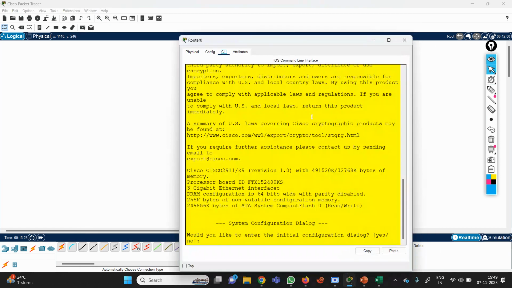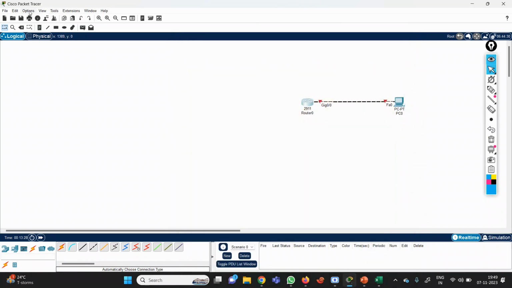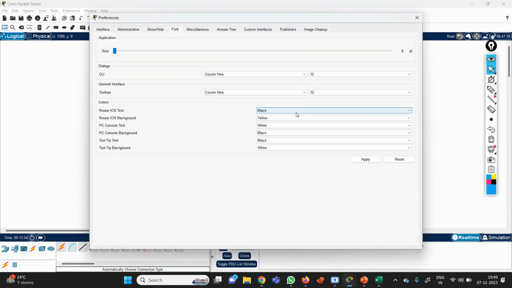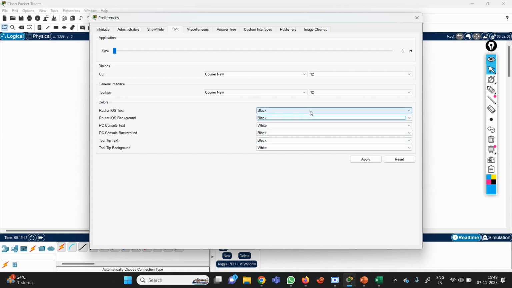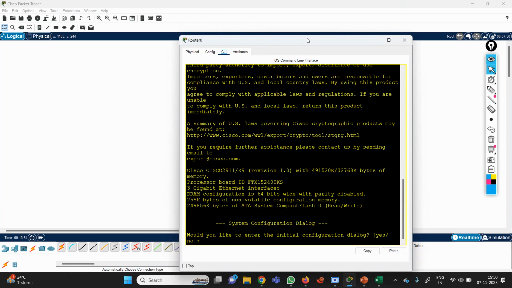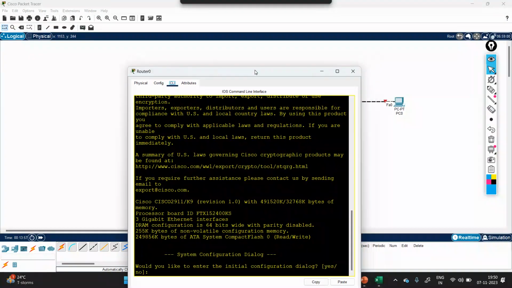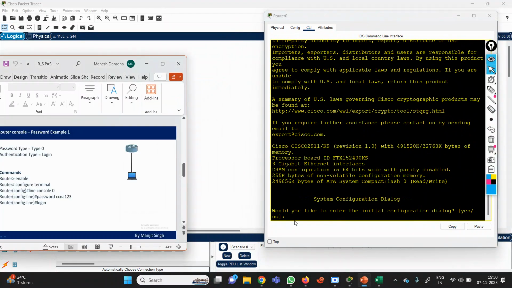Now I need to change this. In preferences, font, instead of yellow we need to use black. Red, green, blue, black. And instead of IOS text, we can use black on yellow. So I'll use this. Now there is clear visibility. So let's consider that we have access to the firewall now. This is the command that we will use.